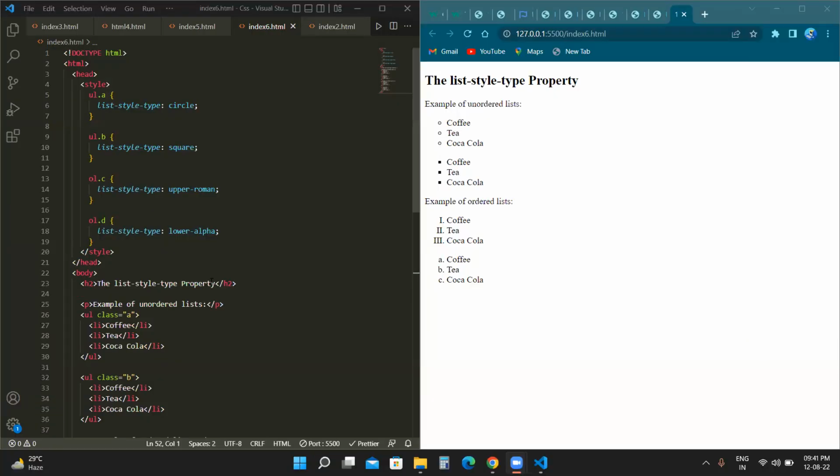Okay, Devendra, share your screen. Hello, Devendra. Okay, Bikram, share your screen. Yes, sir.